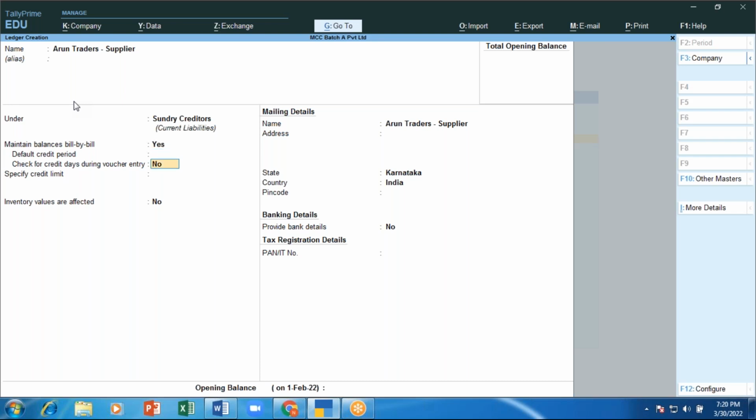So now I'll accept this. Now give the address of this company. We have to give a complete address, but I'm just giving Bangalore. You can give a full address also, 2-3 lines. Now give a pin code and accept it.